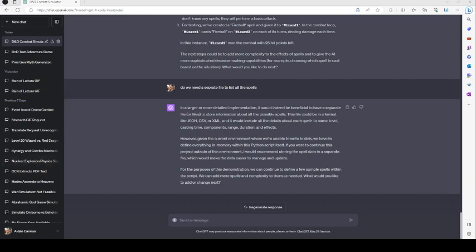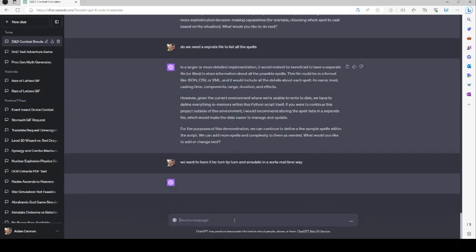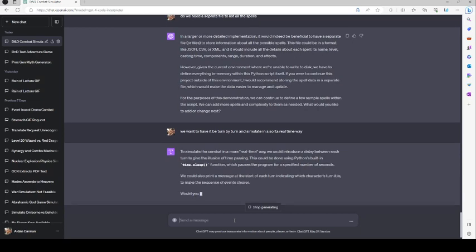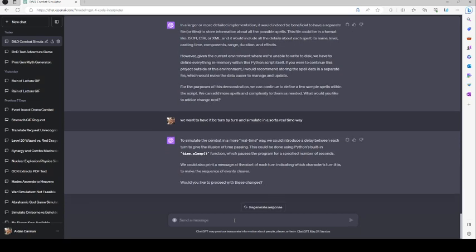So we'll tell it we want to have it be turn by turn and simulate in a sort of real time way. So now it's going to answer us, and I think it'll say, to simulate a combat in a more real time way, we could introduce a delay to give the illusion of time passing. So we'll go ahead and tell it yes, we want this.